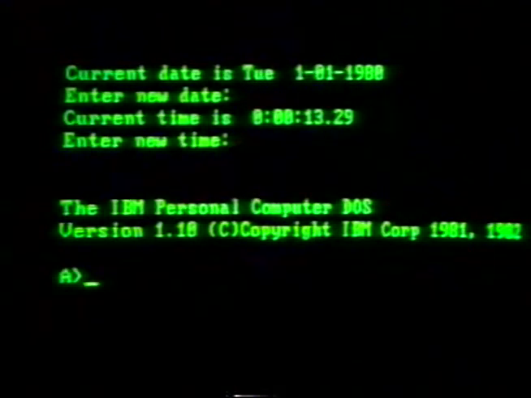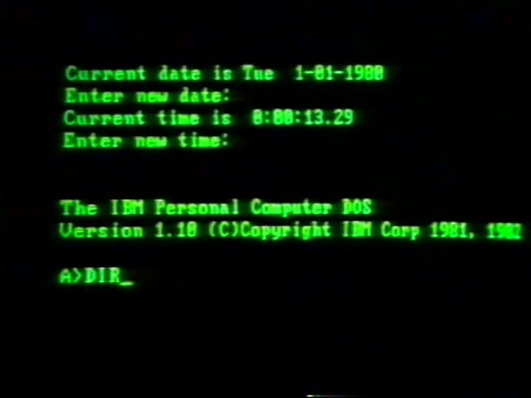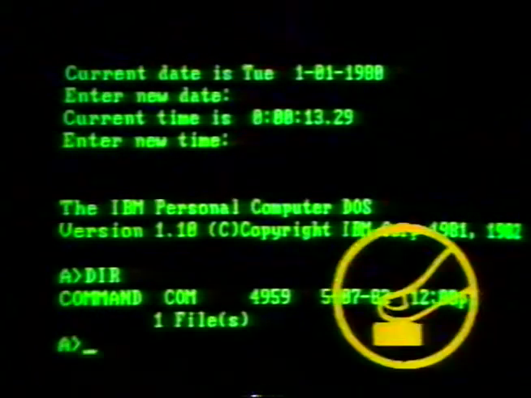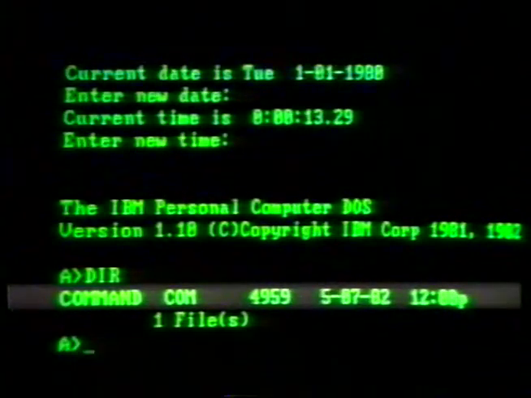When the program asks you for the date and time, enter them if you'd like and press enter, or just press enter twice. Now call up the directory of this new formatted disk by typing dir and pressing enter. Notice, however, that the directory has only one file visible.